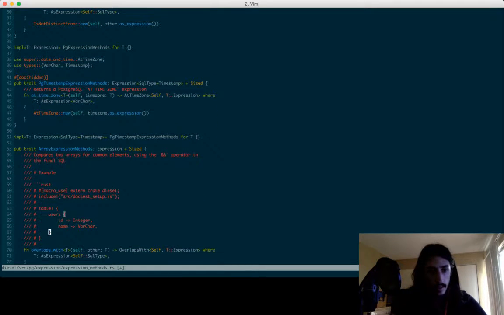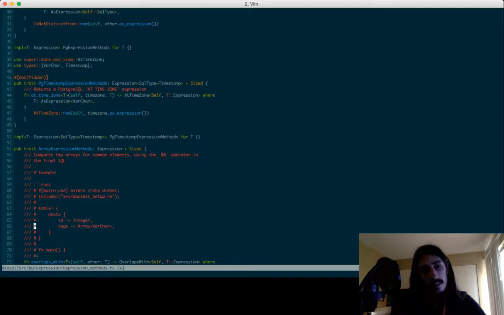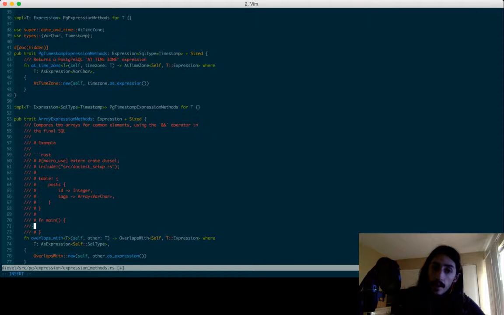So we'll create a table posts, and that'll have tags. And when you're writing a doc example like this, any line with a pound in front of it will still get run as normal code. It just doesn't appear. And the reason I'm having to write the main function directly is because I need to add this macro use annotation on extern crate diesel. That's not there by default. Otherwise, I would probably need a little bit less setup.